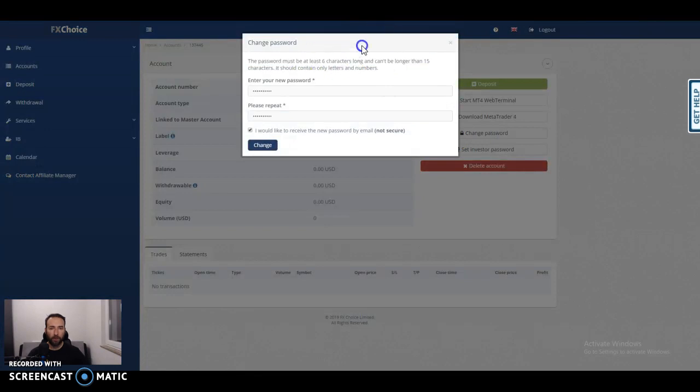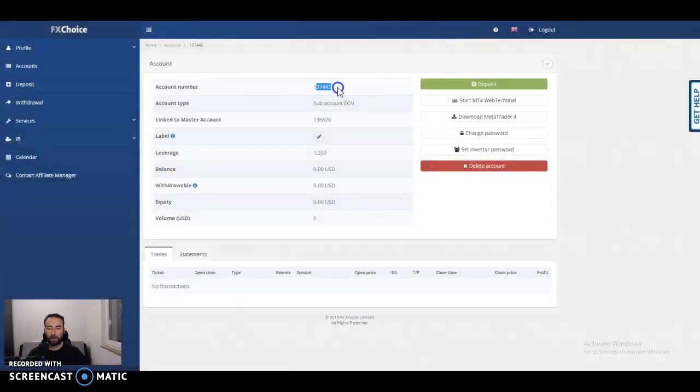So here you can change the password to whichever password you want, but all you need to remember is that it must contain at least 6 characters and cannot be longer than 15, and it should contain only letters and numbers. So make sure that you are using maybe uppercase, lowercase letters and numbers. Okay, when you do that, you need to retype it here again. So if you decide to change your password, please remember this password for this sub account number.